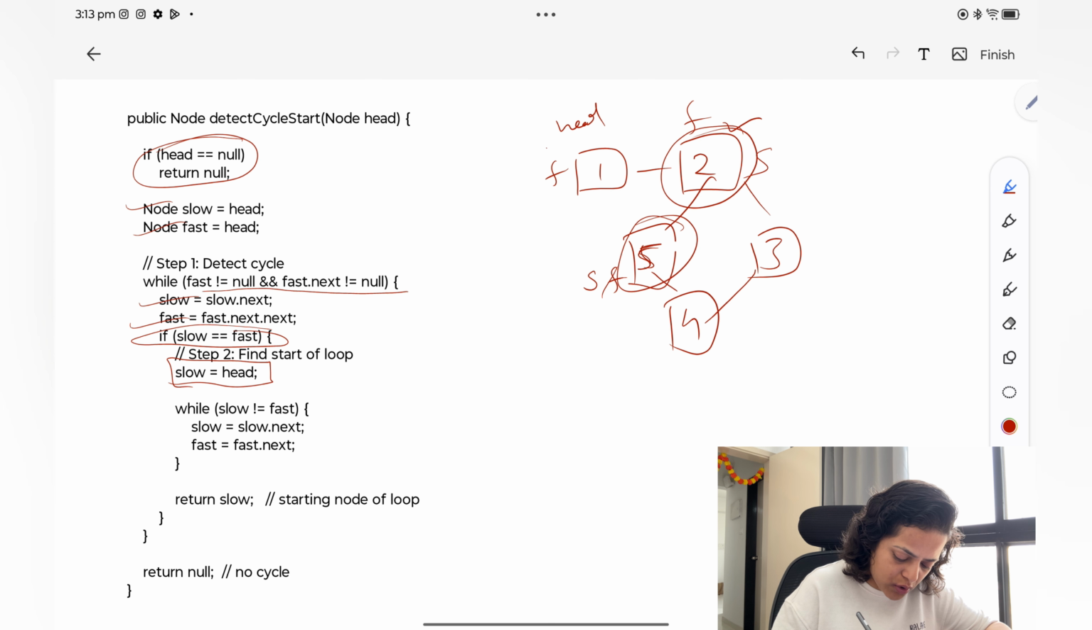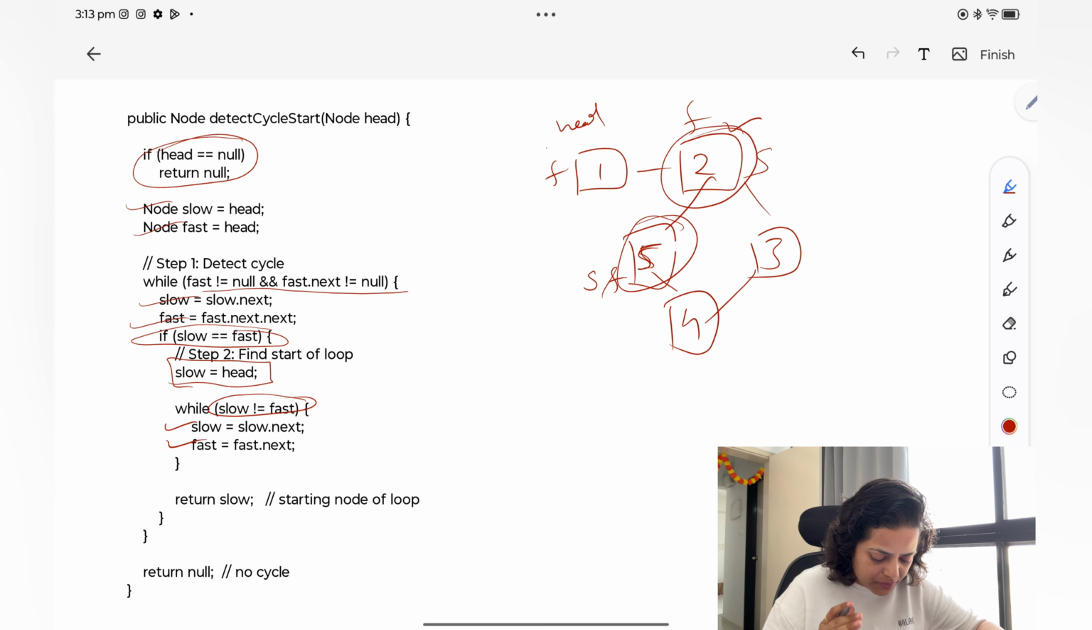And until slow is not equal to fast, slow and fast will each move one step. Then return slow. You can return slow or fast, either one, and that node will be the starting of the cycle in the linked list. Otherwise, if there is no loop in the linked list, then you just return null.